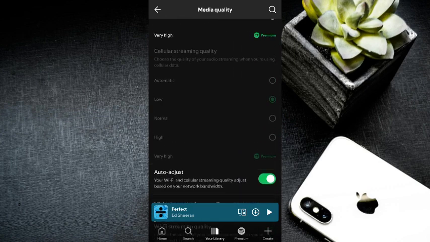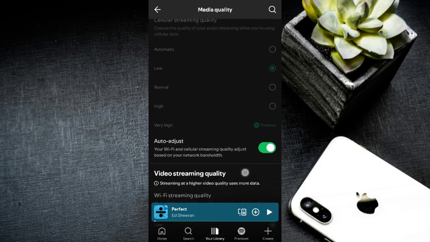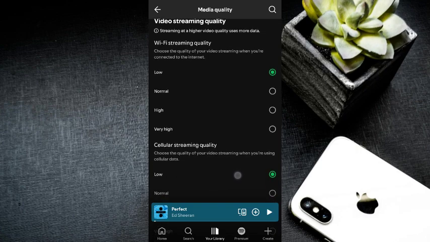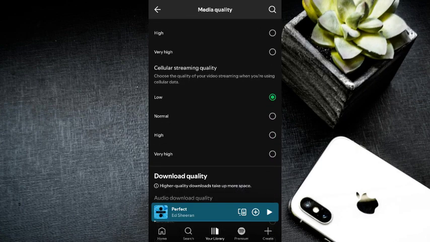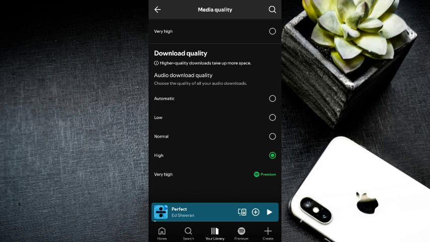Oh wow, once you enable data saving mode, your cellular streaming quality is automatically set to low for you. Then your video streaming quality is also set to low. Cellular streaming quality should also be set to low, and your download quality should also be set to low.